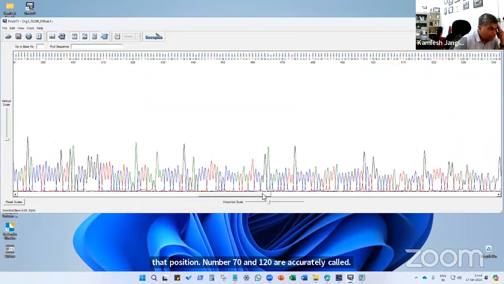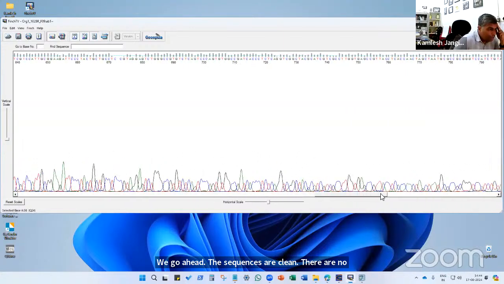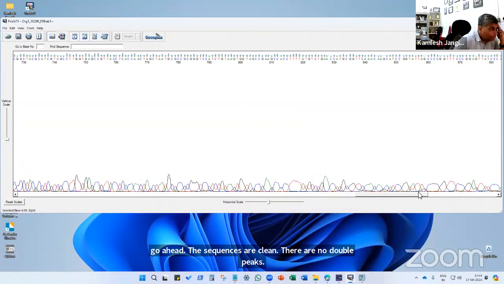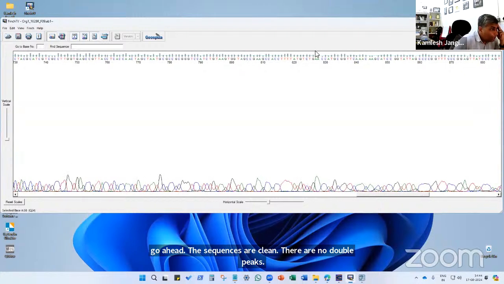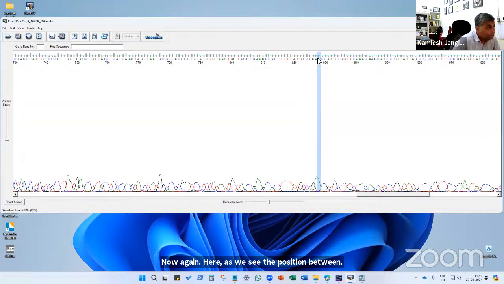There are no double peaks. We do that and we see that. Let's see here. Now again here, as we see, the spacing between these two A's is less, but the spacing between the A and C is more. All right. So we consider this to be accurately called.